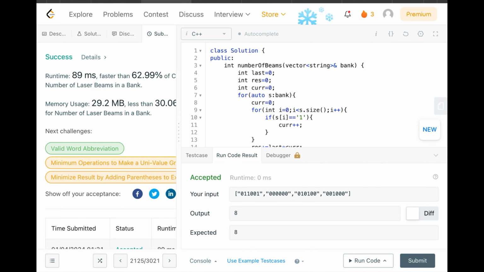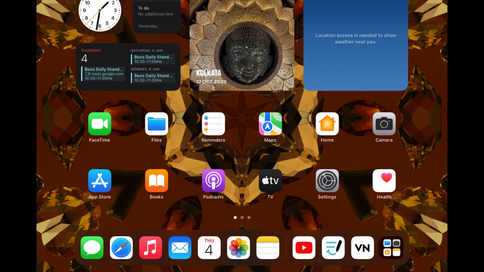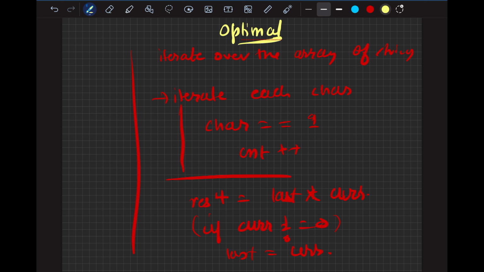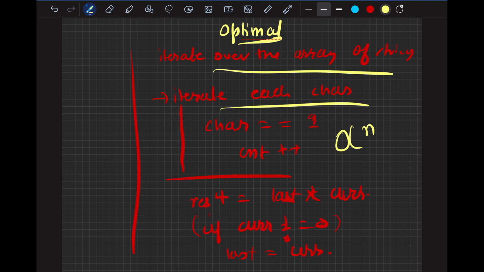Now let us discuss the time complexity of this solution. We are iterating over the strings, and then iterating over each character. So the time complexity will be order of n into order of m, where n is the number of strings in the bank array and m is the maximum size of a string. So it is order of n into m.